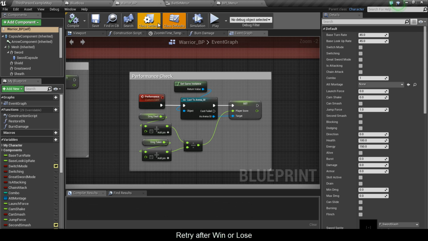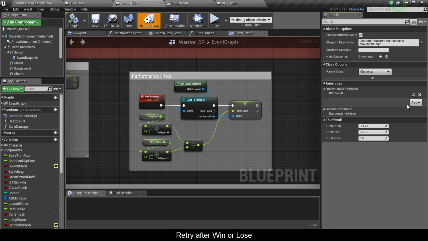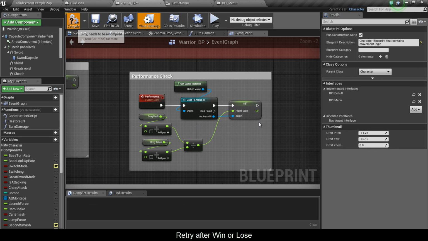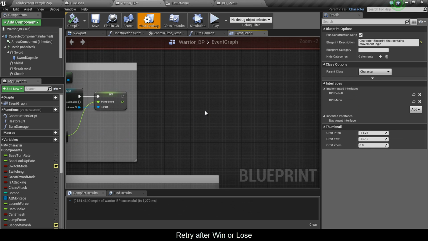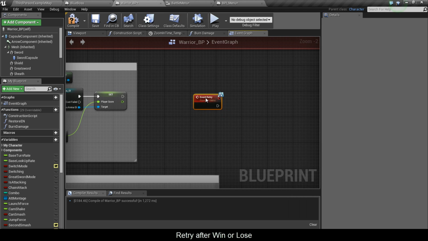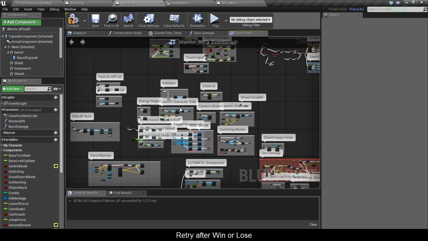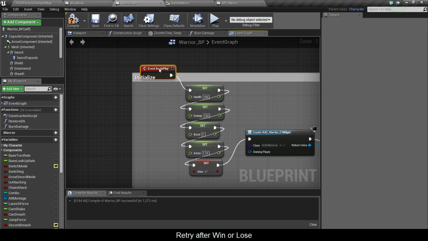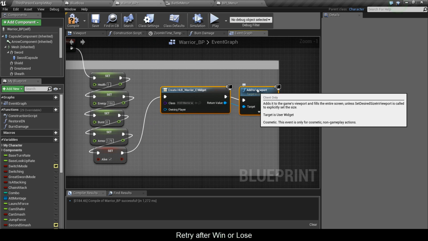Next, what I want to do is go into warrior blueprint class settings. I want to add the BPI menu here. I'm going to compile and I'm going to type in event retry. Once I have this, I'm going to go to initialize, move event begin play up, set health to 1. This is just for testing. Here I want to put a do once.